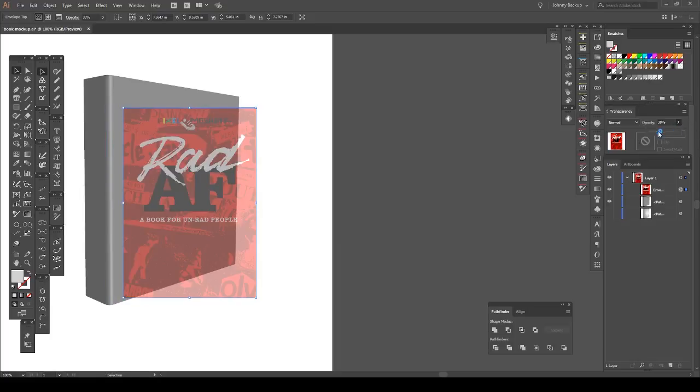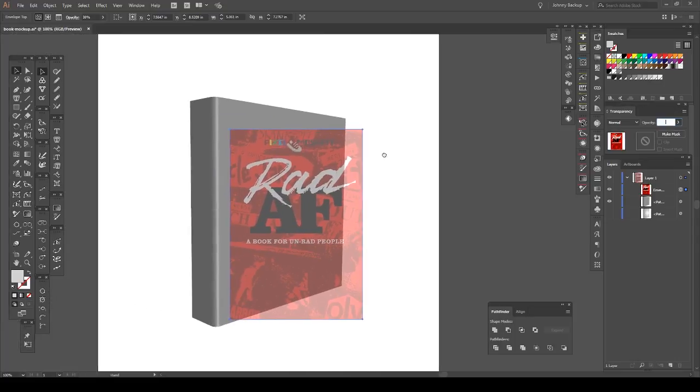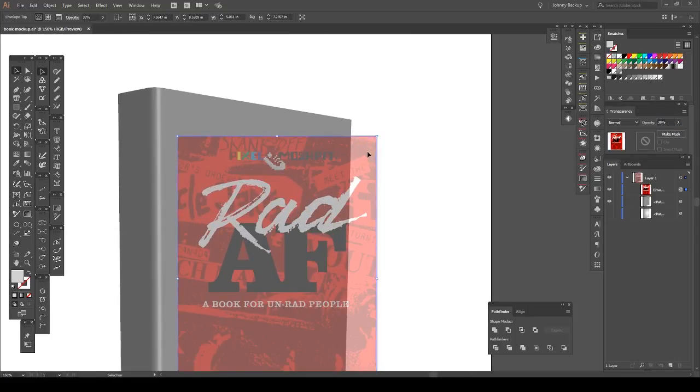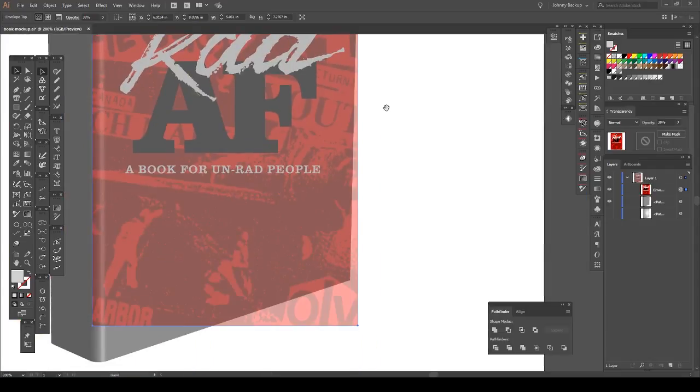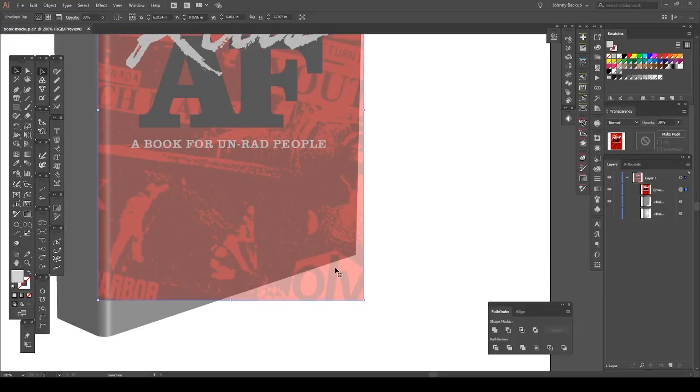I'm going to take this and drop down the opacity. Now I can kind of see where my corners are. I'm going to drag this corner in. I'll zoom into it. That's close enough. And now I can use my free transform tool, click the corner, hold Control, and then drag this to get as close as I can.